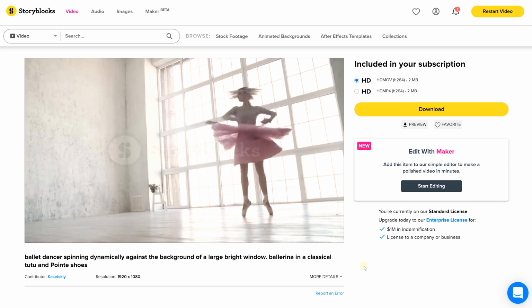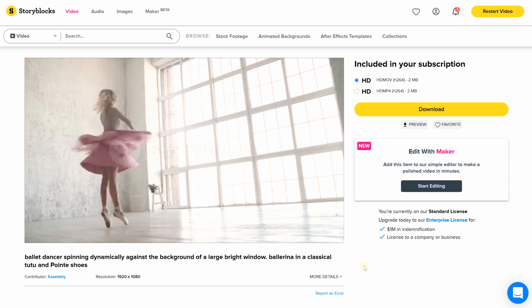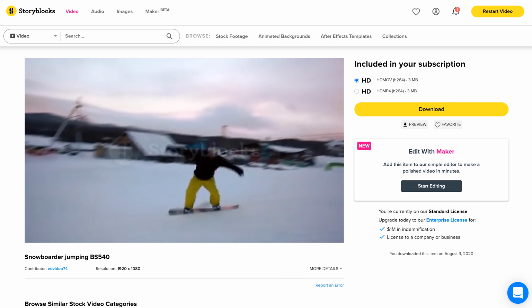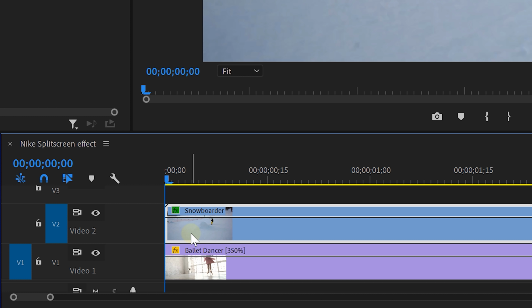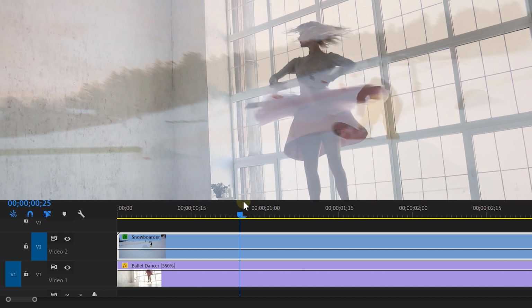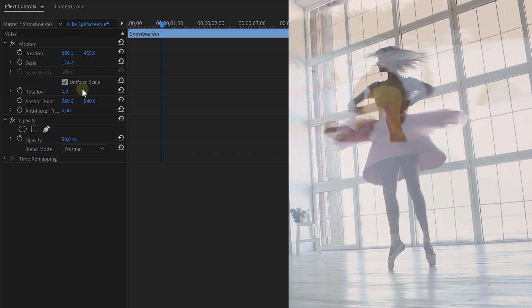First, look for stock footage where the athletes have the same motion, like the rotation motion from this dancer and the snowboarder. Again, place them above each other in your timeline, then look for the point where the dancer is nearing the middle of the screen. On this point, the snowboarder also needs to appear, so with the position property, place the snowboarder in the right place.